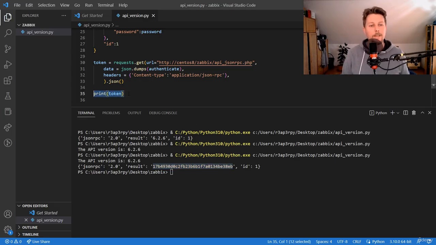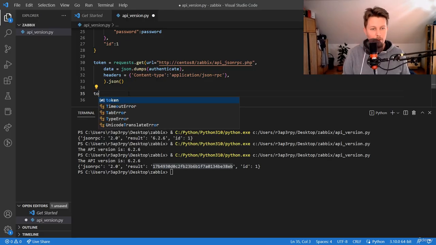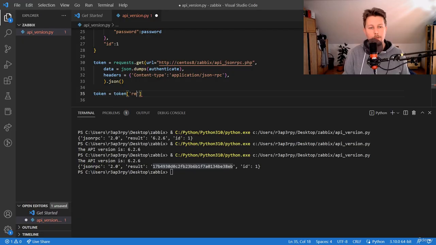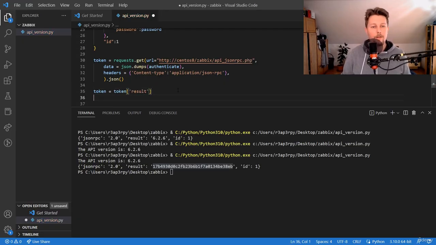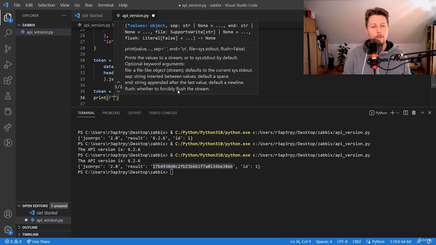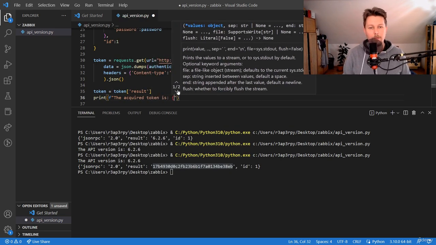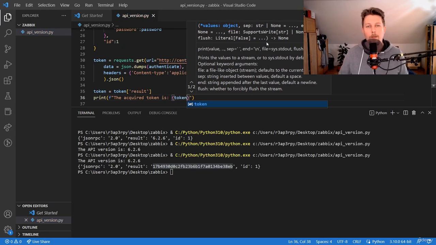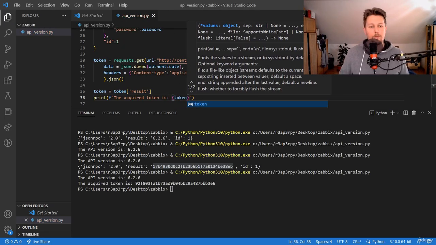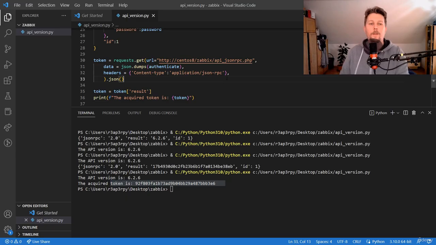So let's save it with the token variable, and we say that this is the result field, and we can use print to say that the acquired token is token, and if we run it we have a nicer version. So basically this is how you can get started with the API.